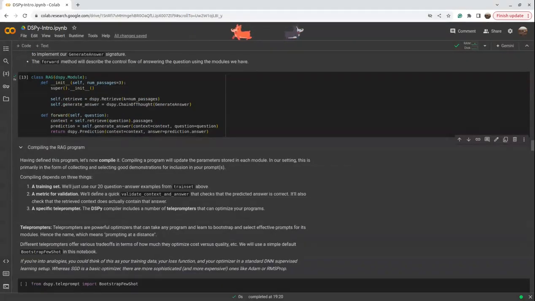So let us see here, compiling the RAG program. Here we have just defined the class for RAG. Now what we'll do is run a RAG system where you will have the index and the search query. And how the whole process will flow, those things will be done here.